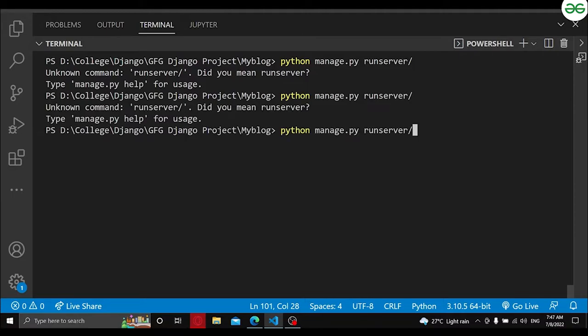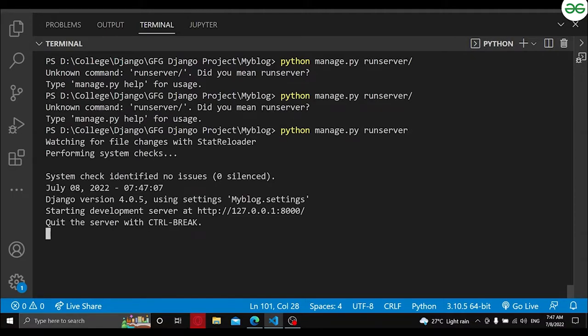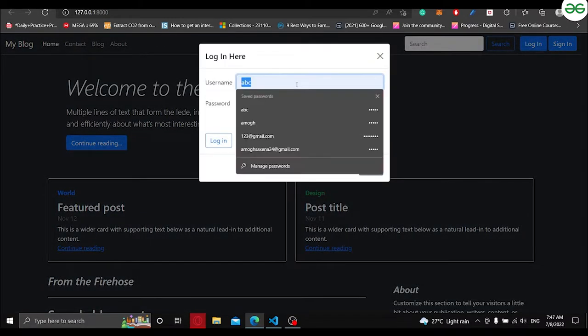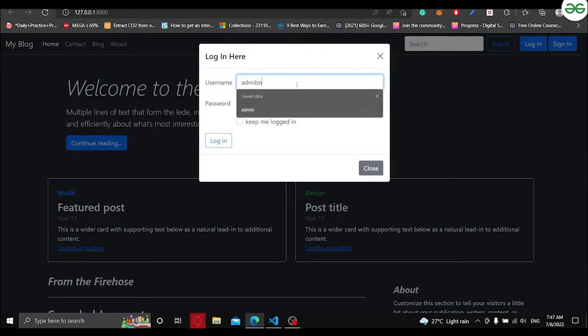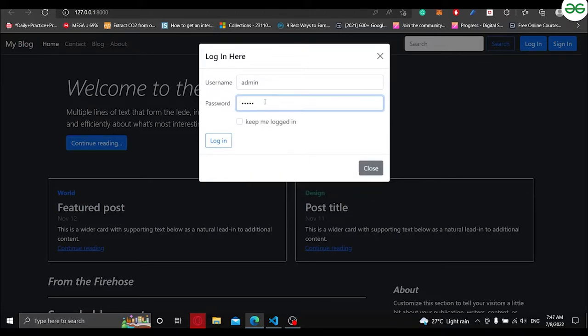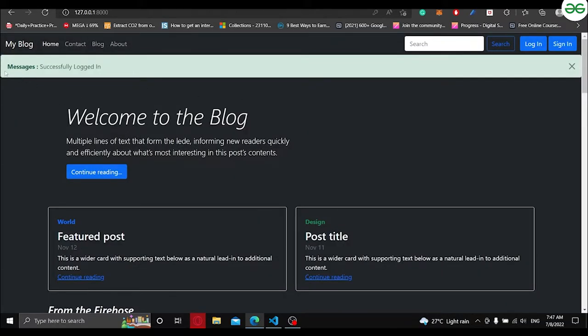And we'll open the server. So our server has reached us. Now what I will do here is put the credentials that were admin, and again I'll put admin. See, it says successfully logged in, right?